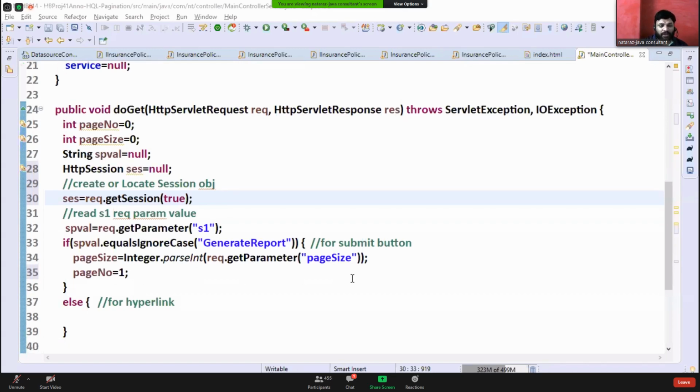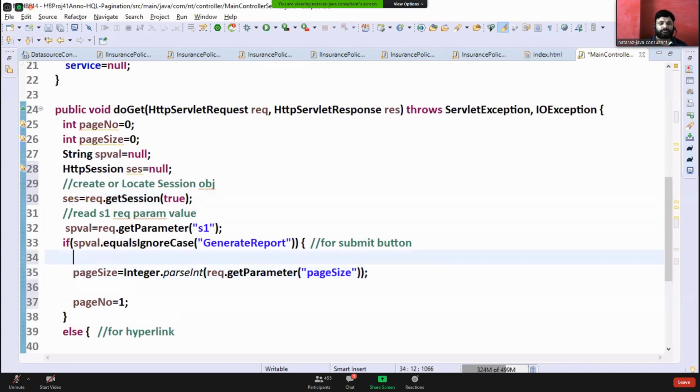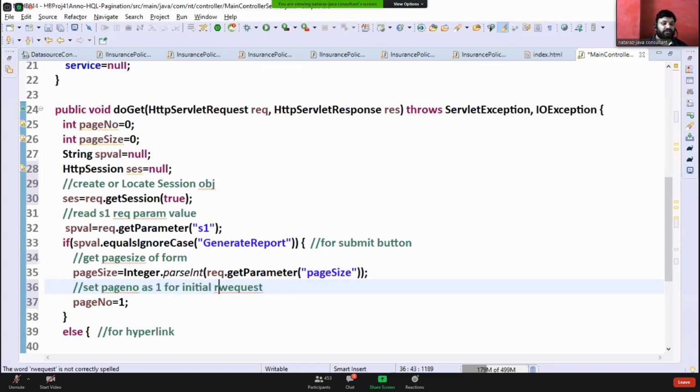Yes. Okay, whatever page size it has kept, get page size from form. Done. Next, set page number as one for the initial request. For what? Initial request.